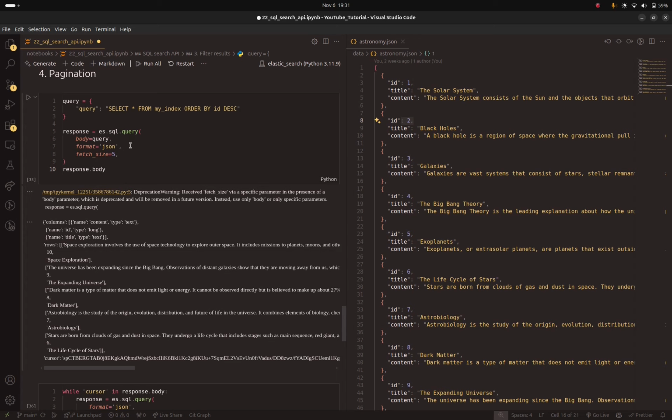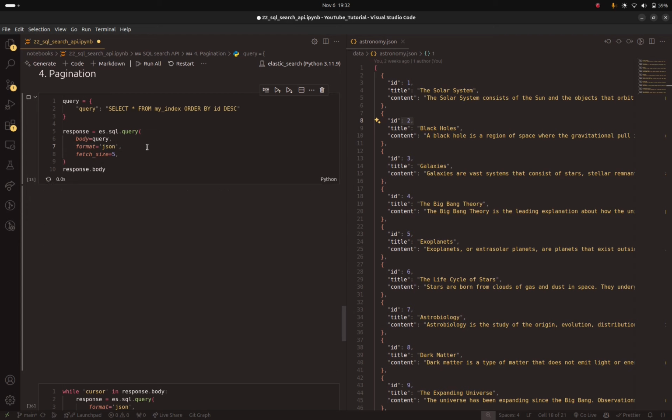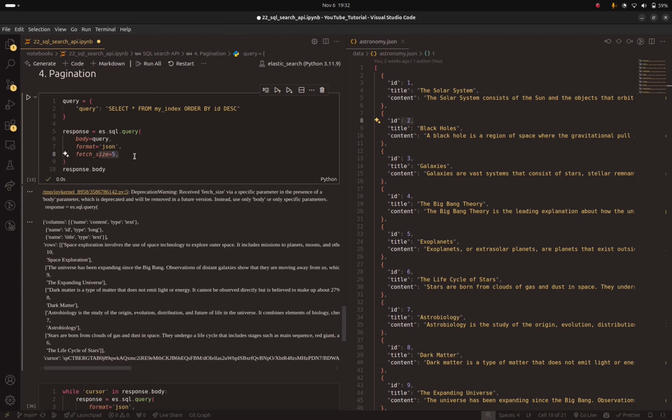Pagination. I told you to be able to use pagination, you need the cursor value. But to obtain the cursor value, you need to make an initial request. So let's do that. So here you can see that I am using fetch size 5. You can either limit the query to 5 in the SQL query, or if you don't want to do that, you can come in here and pass in the fetch size parameter.